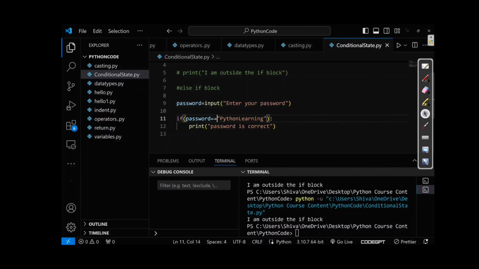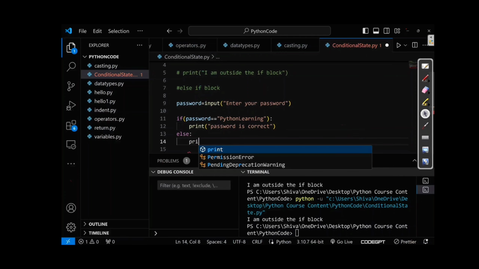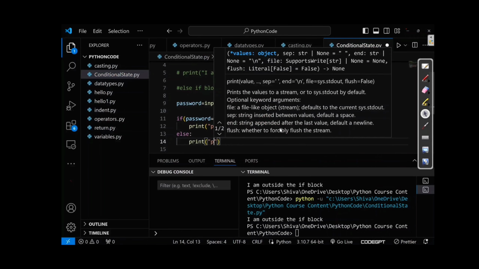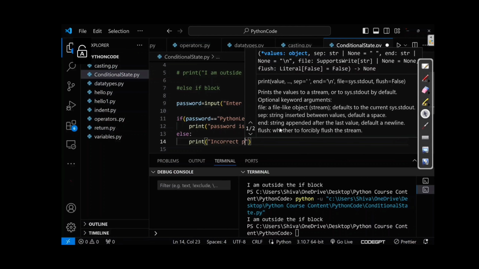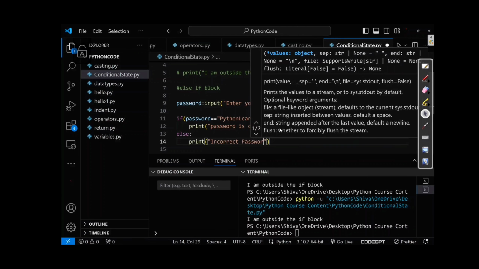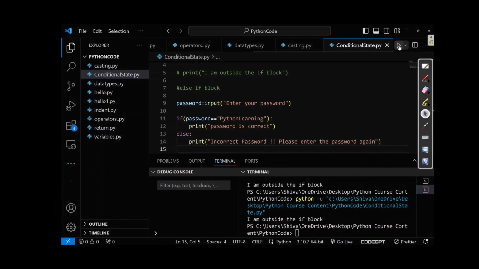Basically, to compare we need to use double equal to. Single equal to means the assignment operator, which we have discussed. Else, if this condition is not true, in that case I want to print password is incorrect. Please enter the password again. Incorrect password. Correct password. Please enter the password again. Okay, let's save this.